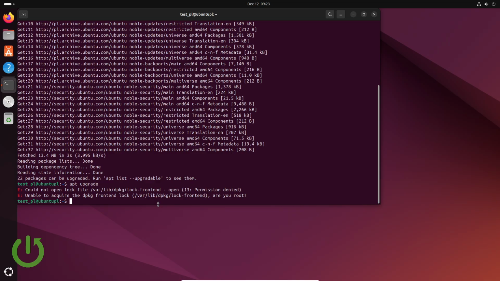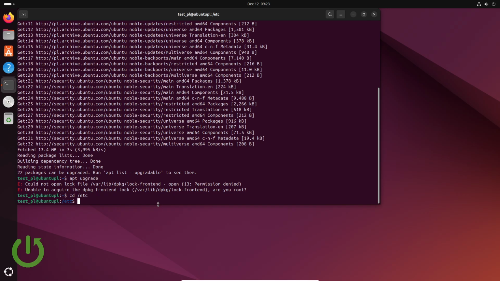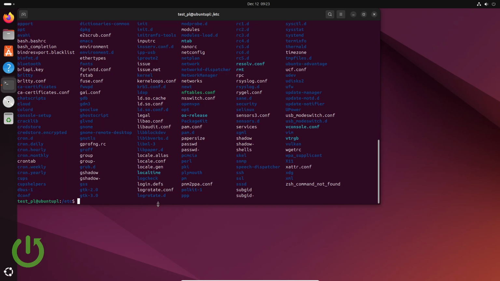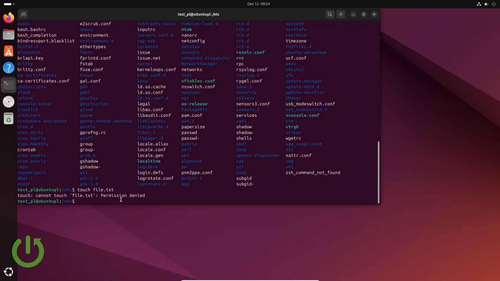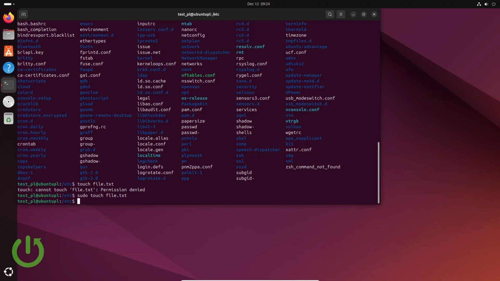Another thing that we can't do as a normal user is editing system files or creating files in system directories. For example, if I move on to the etc section, as you can see, this is a system section, and I try to create a file right here, for example touch file.txt. As you can see, touch cannot touch file.txt, permission denied. Again, if I use sudo, as you can see, we created file.txt.